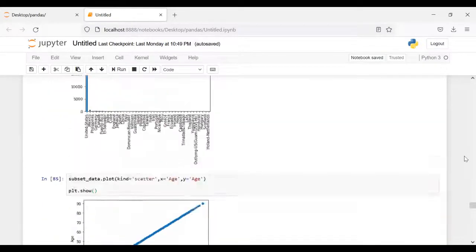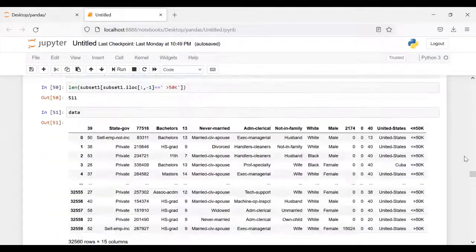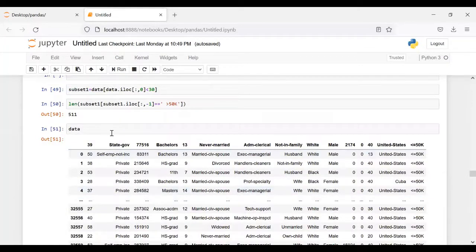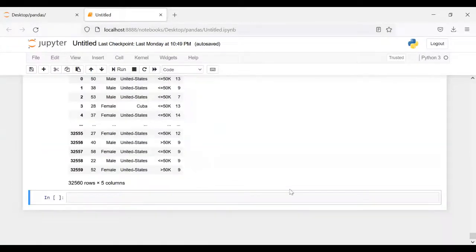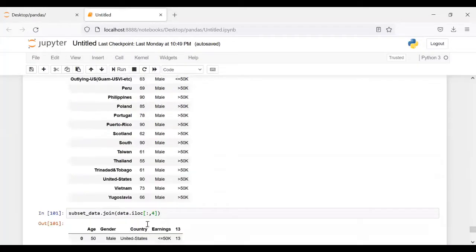I'm not sure if the fourth column is what I'm pointing at. Is 0, 1, 2, 3? Okay, it should be the third that I intend to join. Third.